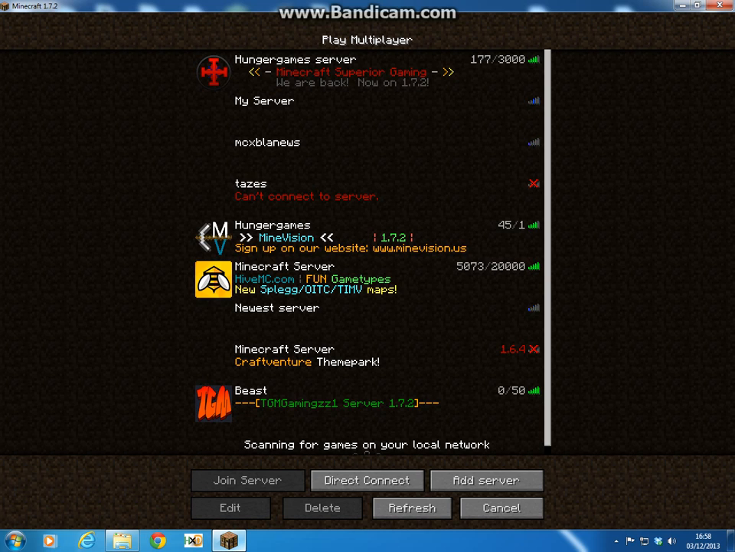So yeah, in this tutorial I'm going to be showing you how to get a server icon on the new 1.7.2 update, and I'm showing you how to do this for every single Bukkit, Spigot, and stuff like that. Spigot, yeah, I always forget that one. So Bukkit, Spigot, and just normal Minecraft.